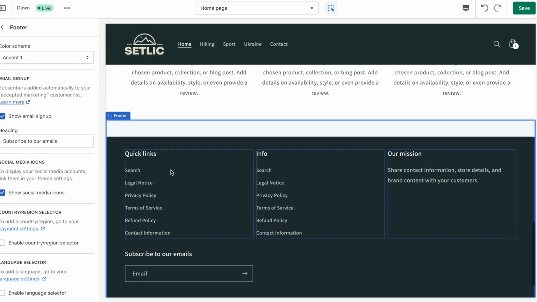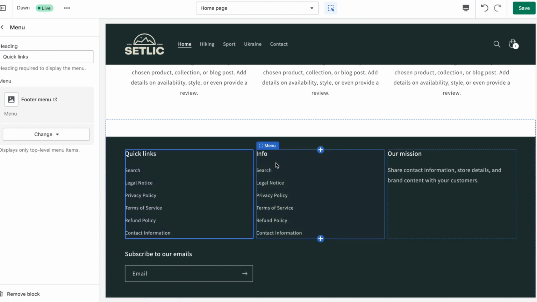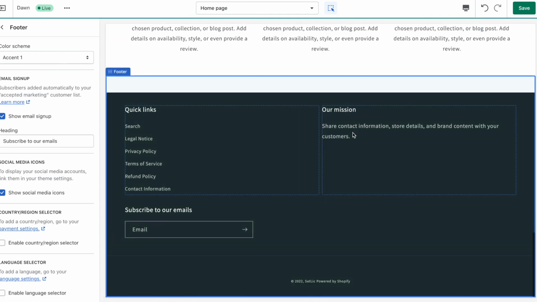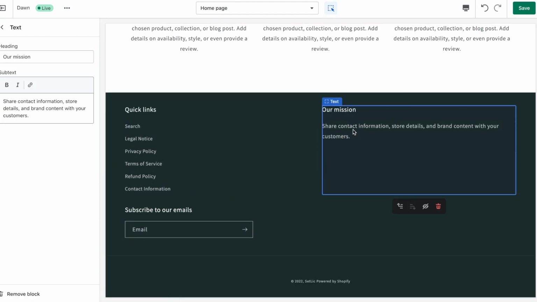The footer section contains two menus and one text block. Menu in default settings is linked to a single Shopify navigation element. We need only one, so let's remove the second one.